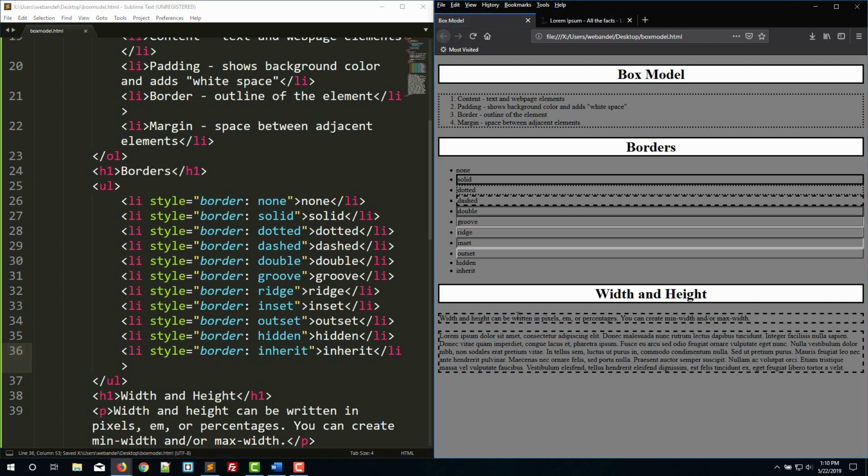the style. So here we can actually see none. There's not going to be anything around it. Solid will create a solid line. Here we have dotted, dashed, double, so two thin lines, groove. Kind of has a carved in looking edge, so it's three-dimensional. Ridge kind of sticks out. Inset and outset. They essentially kind of create these three-dimensional looking lines where there's a lighter color on one side and a darker color on the other. Hidden and inherit are slightly different too.